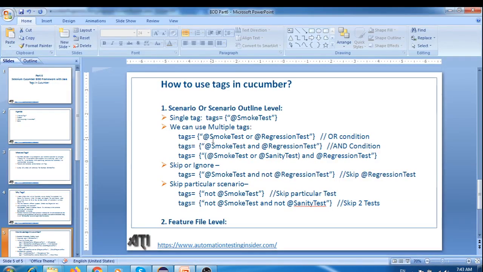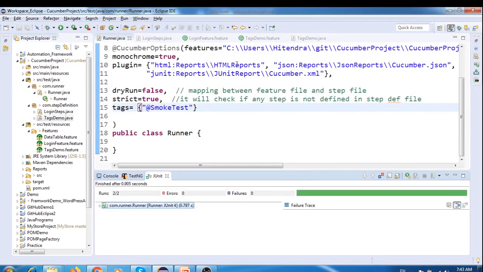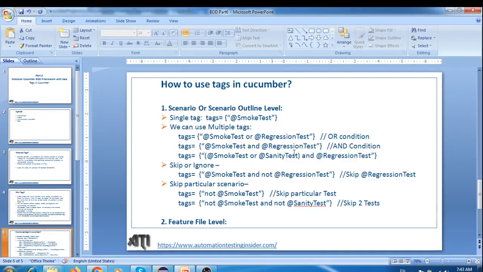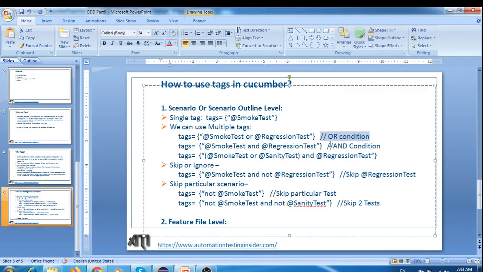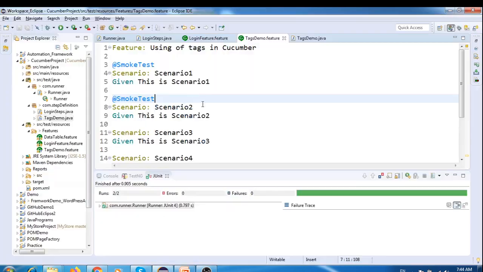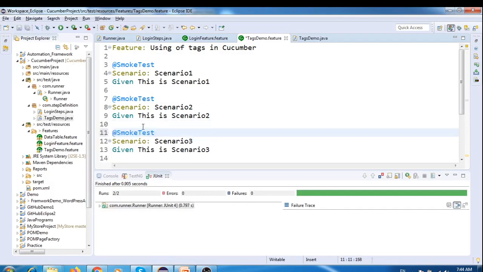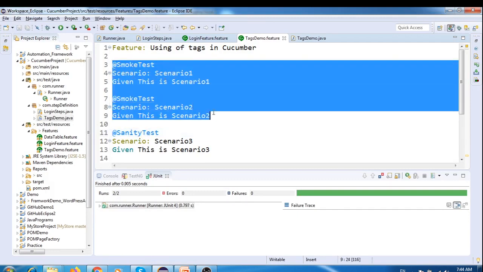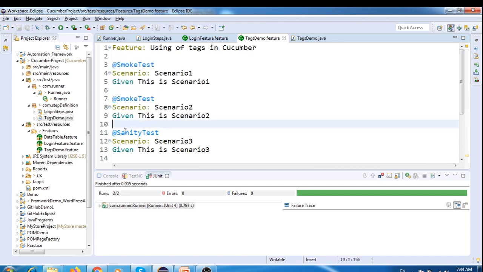Now the second example is we can use multiple tags as well. Suppose you want to execute with an OR condition. There is an OR condition, and an AND condition also you can put. So let's go ahead with the OR condition. So smoke test, and now I want a sanity test as well. So two scenarios are marked with smoke test and one scenario is marked with sanity test.